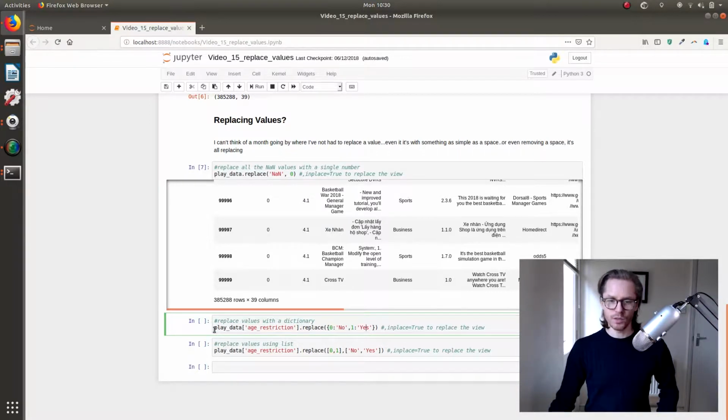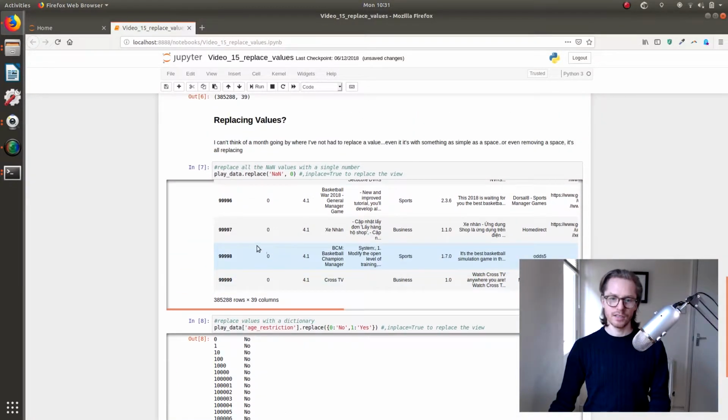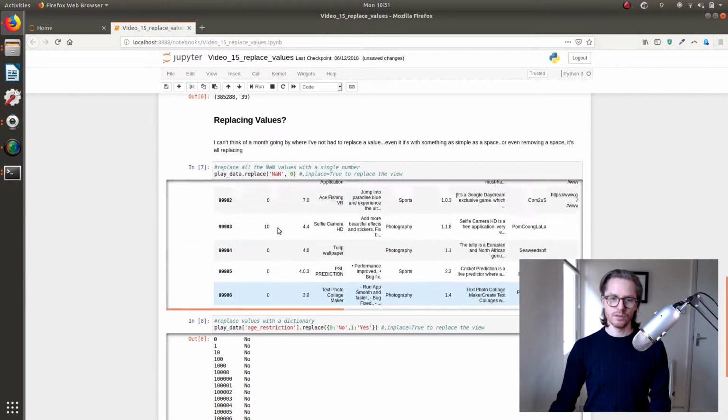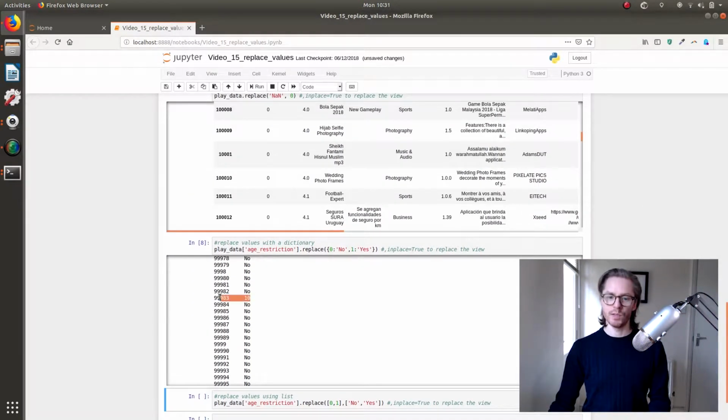So if we call the series, play data age restriction, then .replace, and then feed it a dictionary. In the dictionary you say 0 is no, and 1 is yes. If we run this, boom, that's age restriction there. As you can see, the zeros are all no's. There we go. And the 10 stays the same because we didn't act on the 10. If you want to replace the current data frame with these values, you just use inplace equals true.